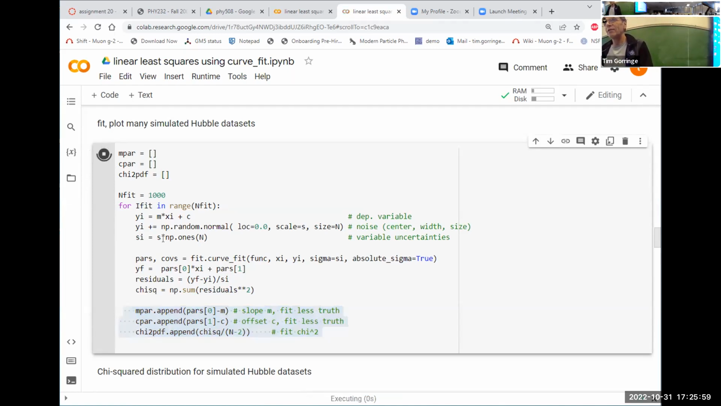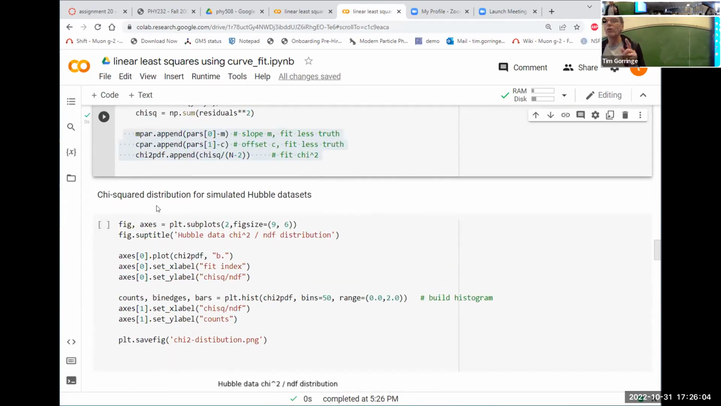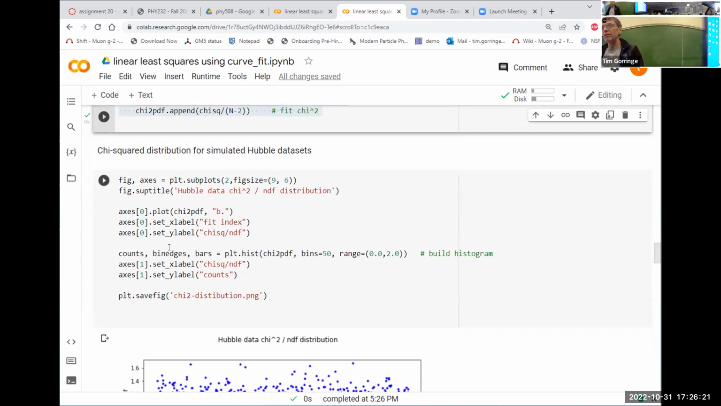So that's all that happened here. Okay, so then we're going to look at all this. So now I've got 1,000 chi-squareds from 1,000 simulations of the experiment. I've got 1,000 slopes, 1,000 offsets from the 1,000 simulated experiments I do. Let's look at the chi-squareds. So that's what I'm going to do in this cell.